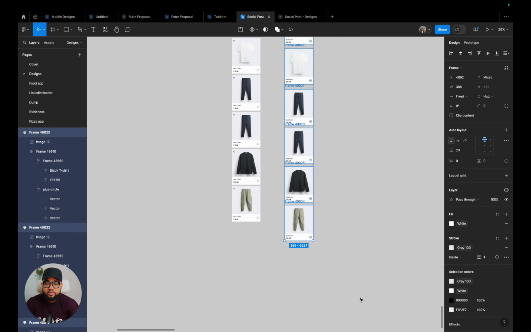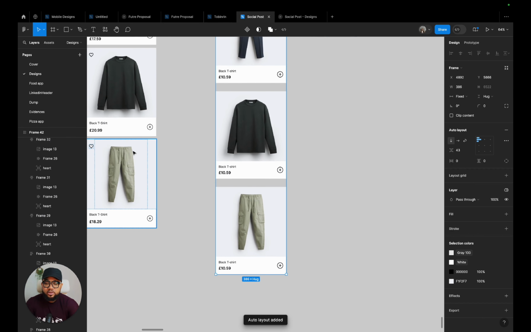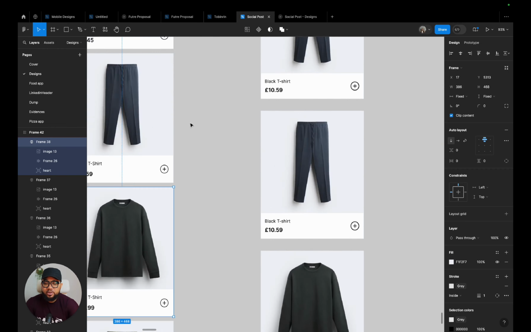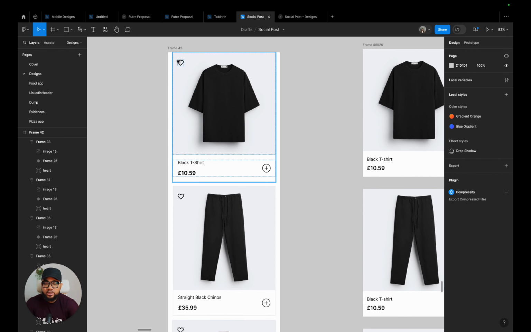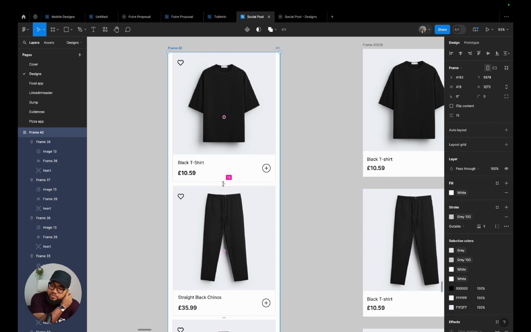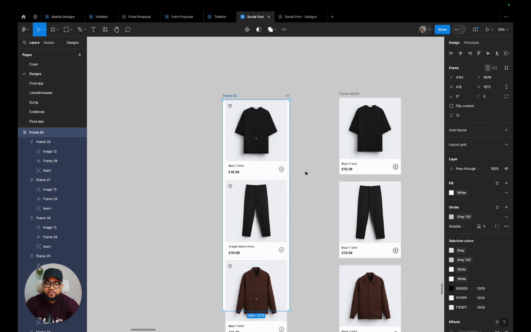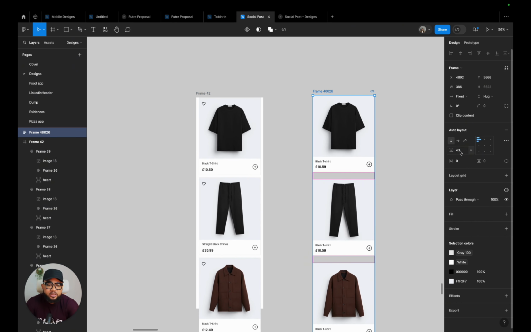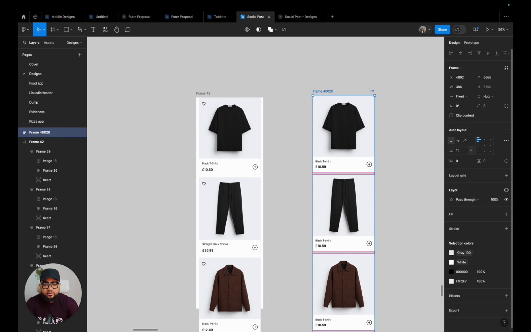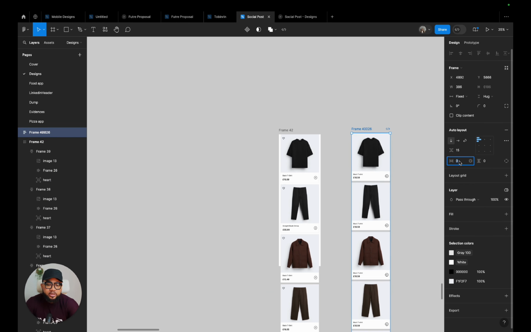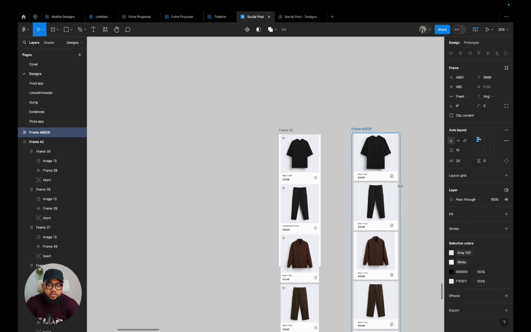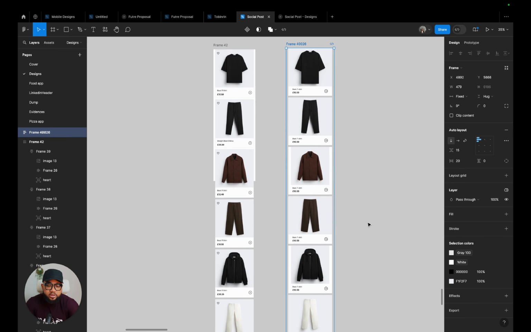Select all of them and add auto layout. We're going to maintain the same gap that we maintained here. The gap that we used here is 15. So I used 15 and I'm going to set this to 15. Yep. Once that is done, we can use 20 as padding, then make sure to bring things out.